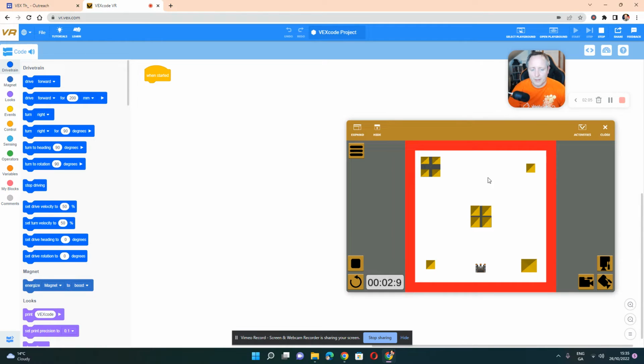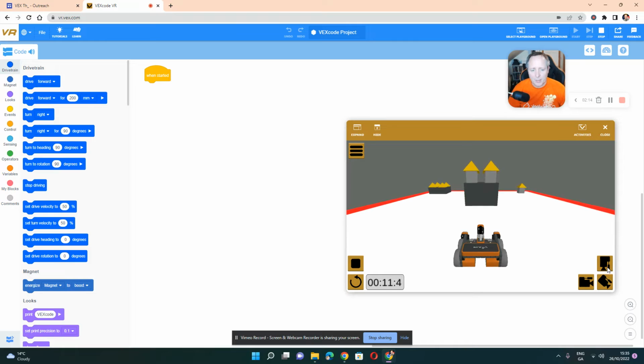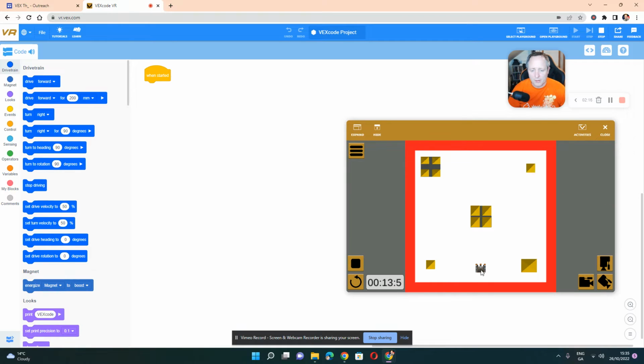At the moment, we're looking at it in an aerial or top-down view. But you'll see there are little cameras down here. We can do a first-person view from the robot's eye view, or a third-person view as if we're standing behind the robot, and go back to the aerial view. So our mission is to knock down all these castles.